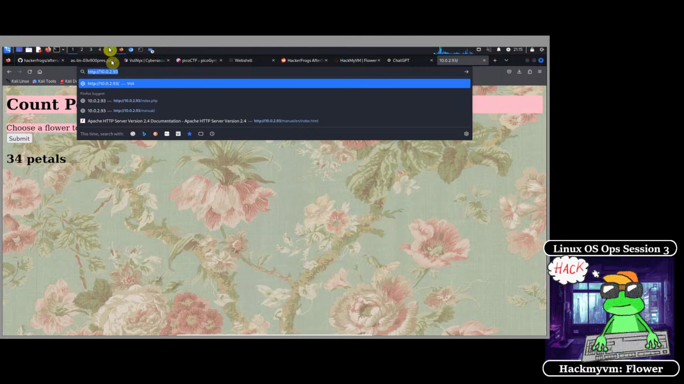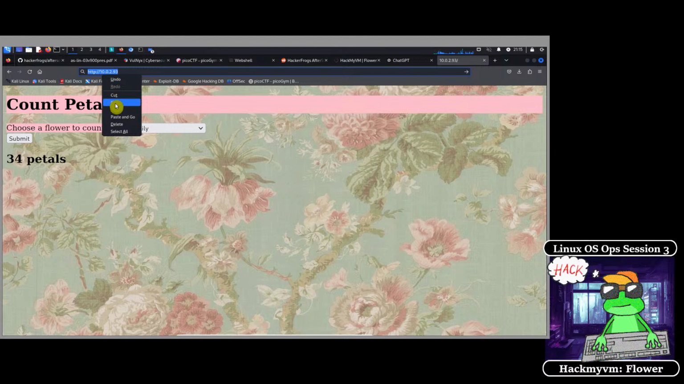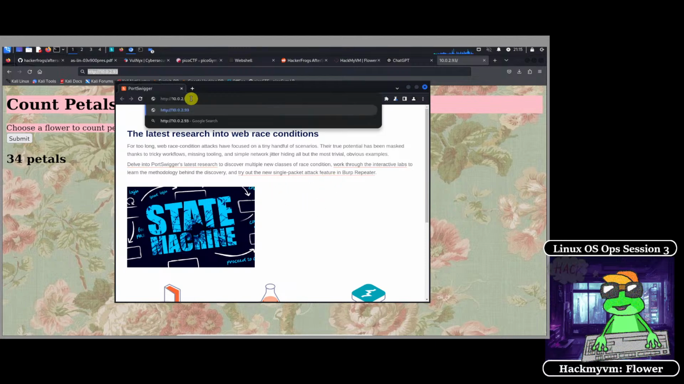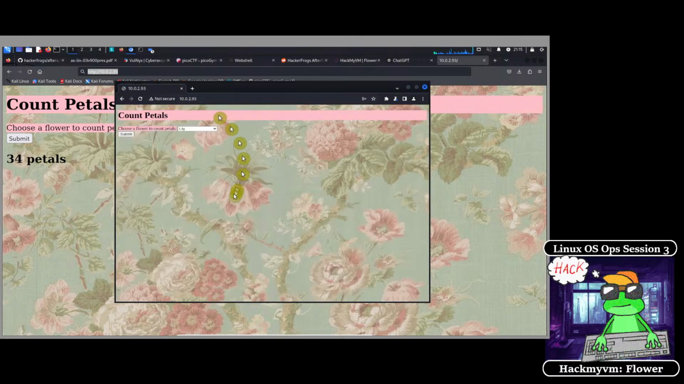Okay, so I'm going to just copy this web page address, and then in Burp Suite's browser, we're going to paste in the address and navigate over here.